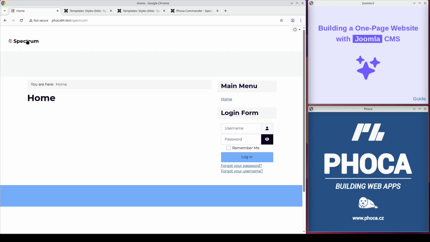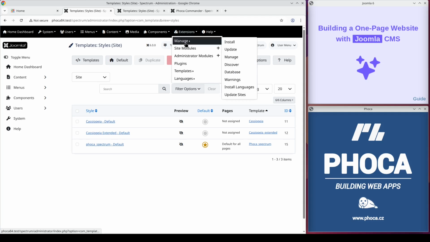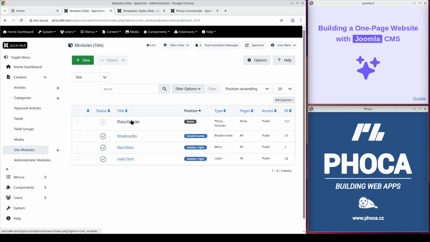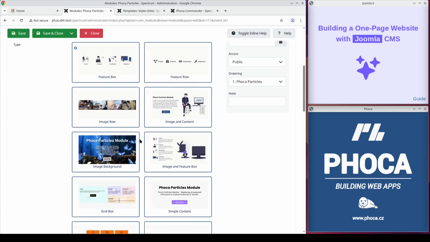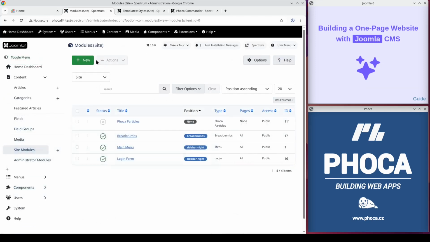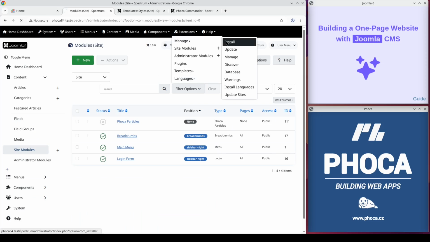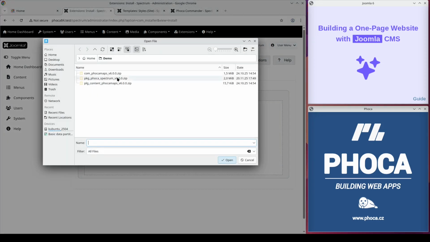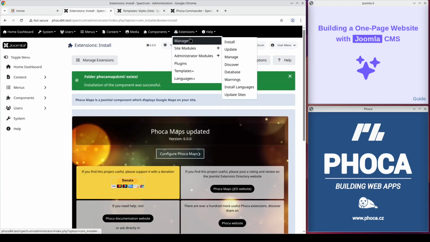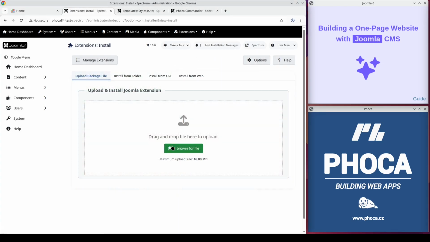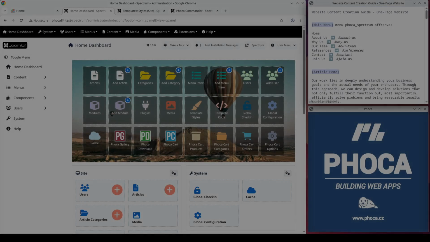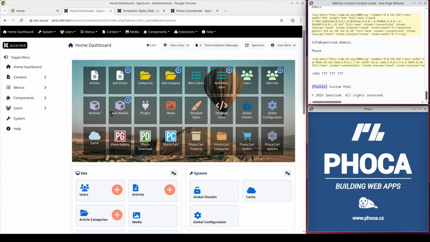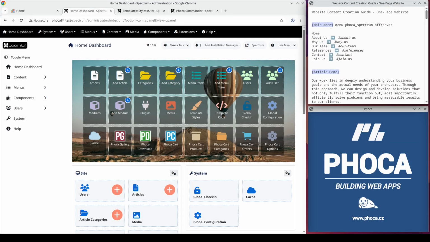The installation package for this template also includes the Foca Particles module, which will help us create content using modules. Of course, we could use Joomla's standard custom HTML module and simply insert pre-prepared HTML, but for simplicity, we will use the Foca Particles module. Here, we only need to input the data, and the module handles the design output for us. We will also install the Foca Maps component along with the Foca Maps plugin to easily insert a map onto the page. That concludes our installation work. Now, we will open the instruction files from our client, and then we can begin.